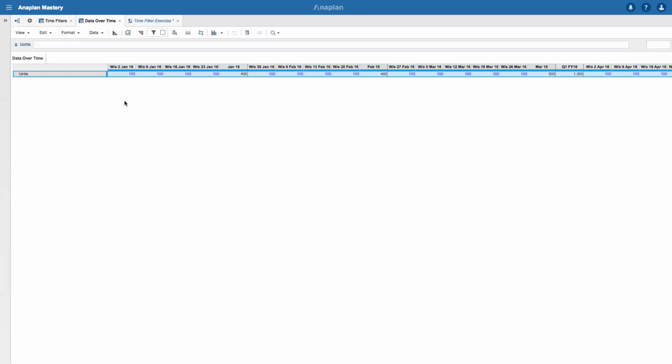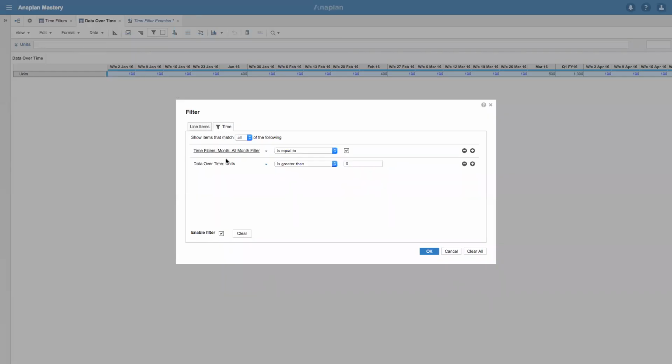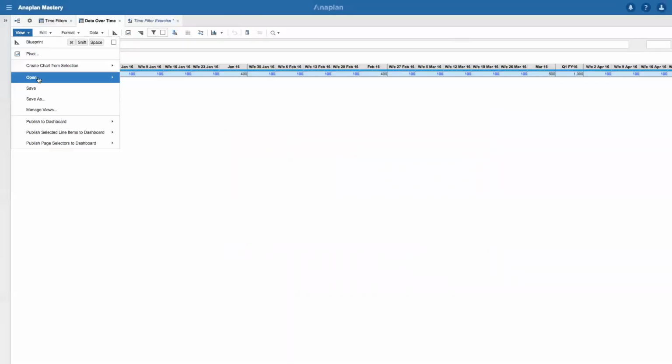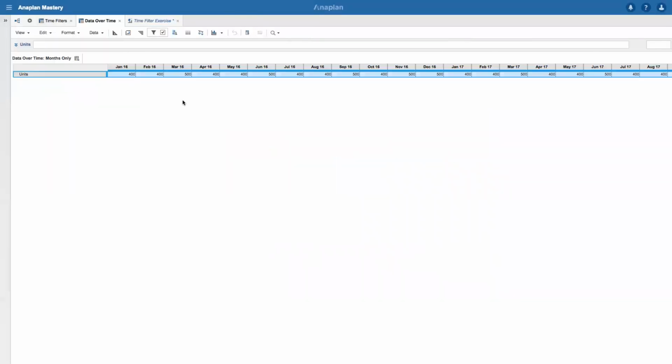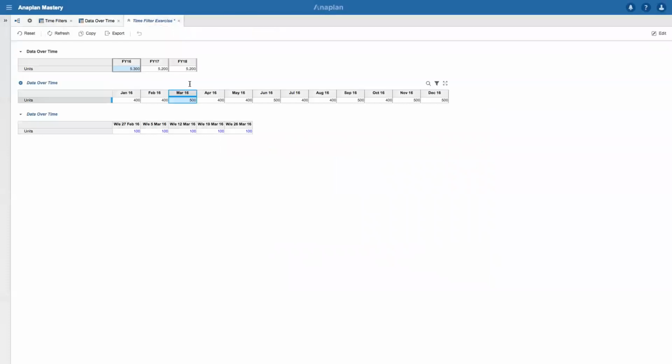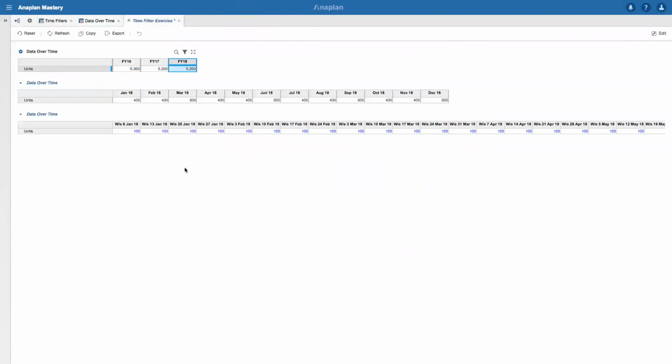And then we have our data over time, and all we do is filter it based on that time filters module, and you can save the views. So if you just want to see weeks, you have those different saved views, and then you can publish that to a dashboard, filter them based on those time filters, and drill down based on the year, based on the month, down to the week. You can even do it down to the day. I didn't show it in this video.